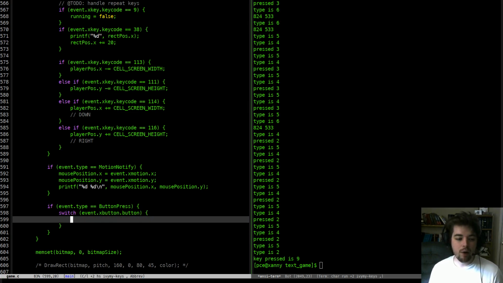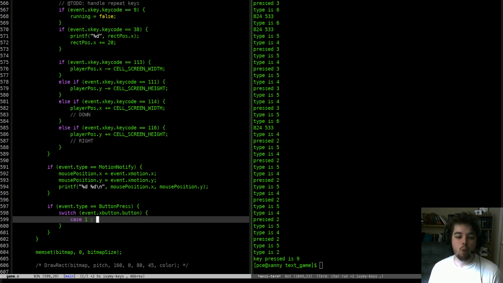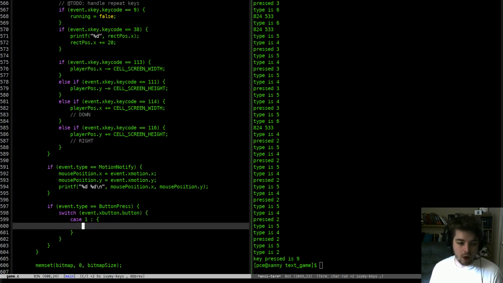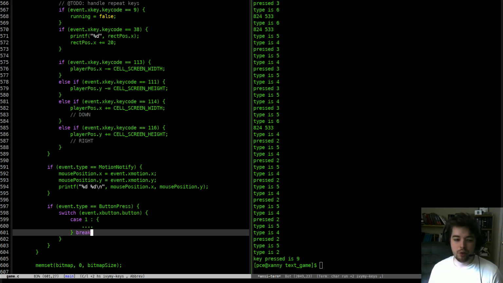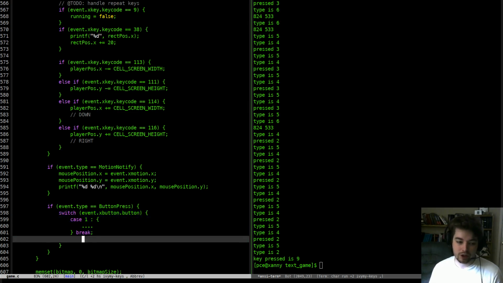And now that value is kind of implicitly referenced in the following code. So when I say case 1, like that, really what I'm saying is, hey, is event.xButton.button, is that 1? And if it is 1, then go ahead in here and we'll do something, right? And then I'm going to do a break, which is going to tell us, hey, I'm done with my switch statement. You can leave the switch statement.